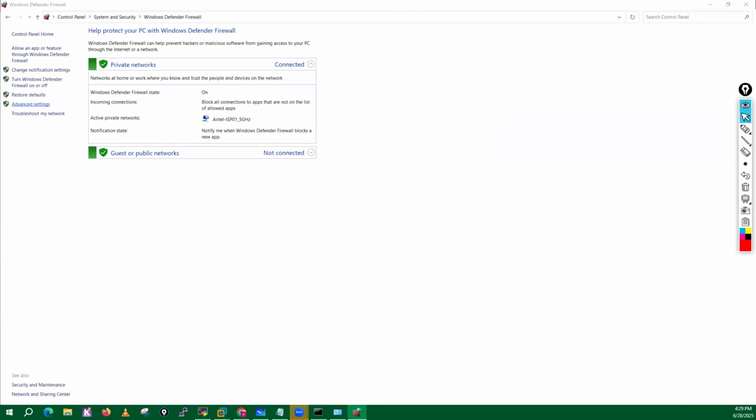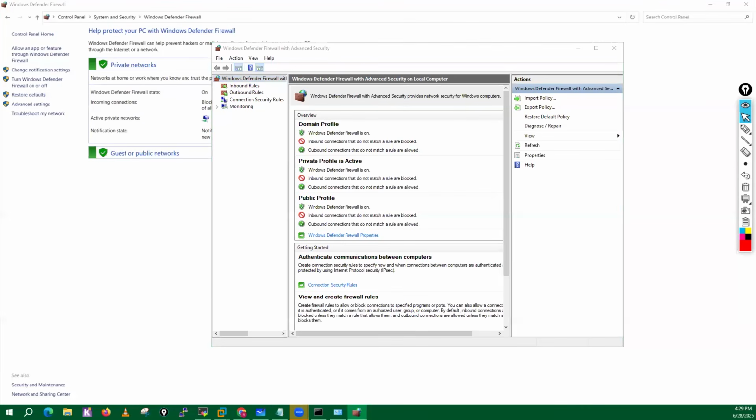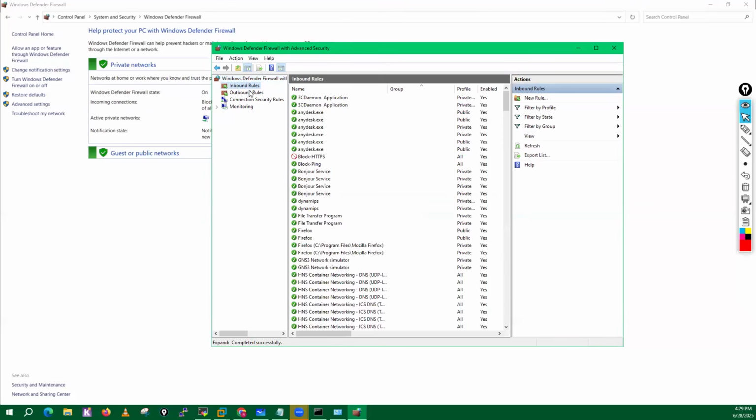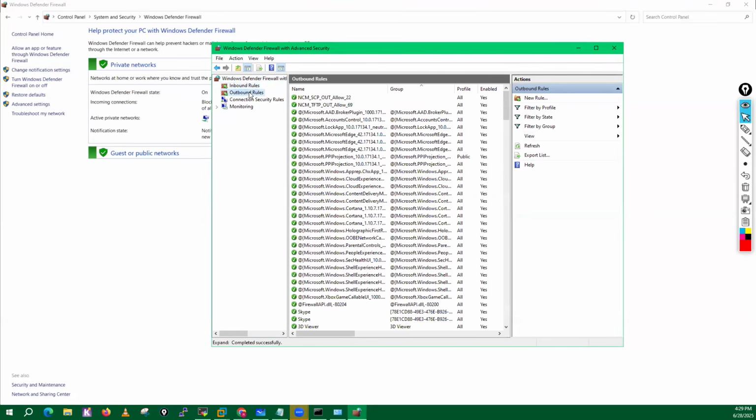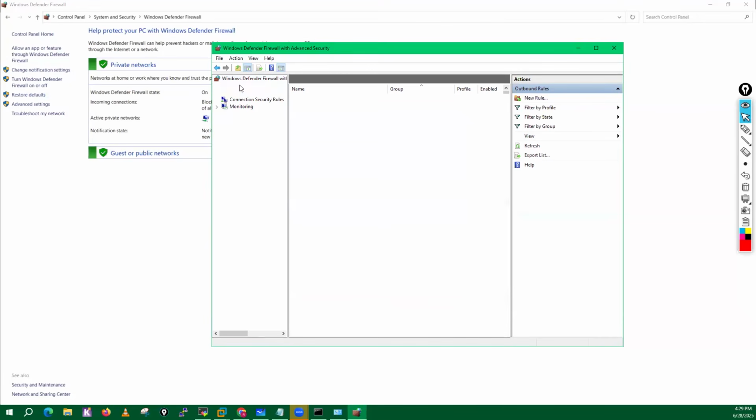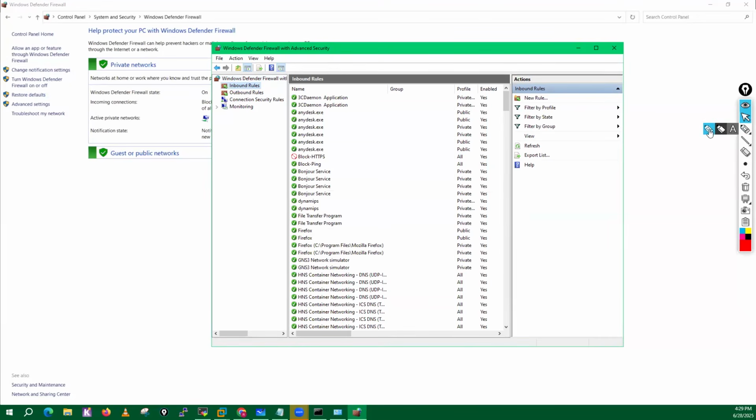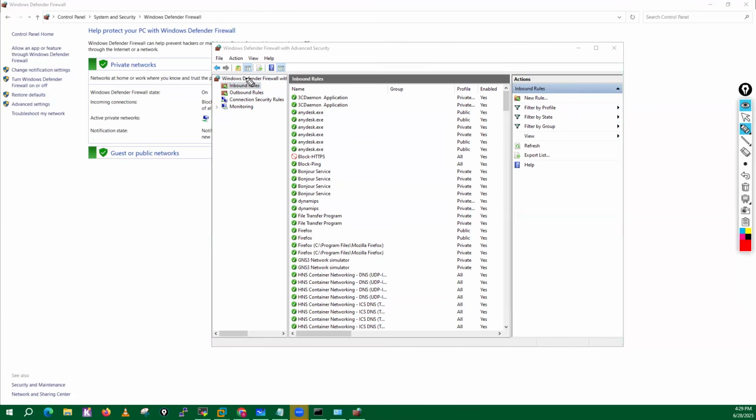Click on advanced settings. Now you can see here inbound rules and outbound rules. You can see we have inbound rules. What do you mean by inbound? What is inbound?